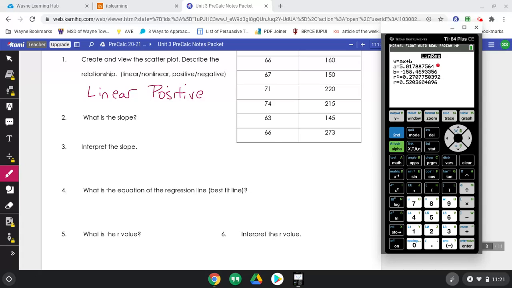All right, you have your A value, which is your slope, your B value, your y-intercept. We ignore r squared, and we focus all of our attention on r. All right, let's jot these down. What is the slope? We've got A equals 5.018.